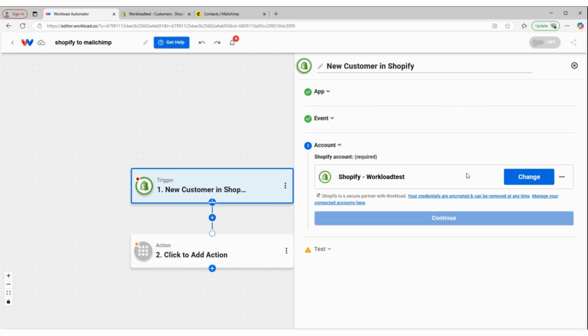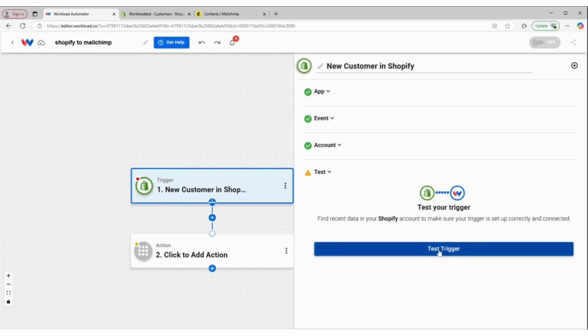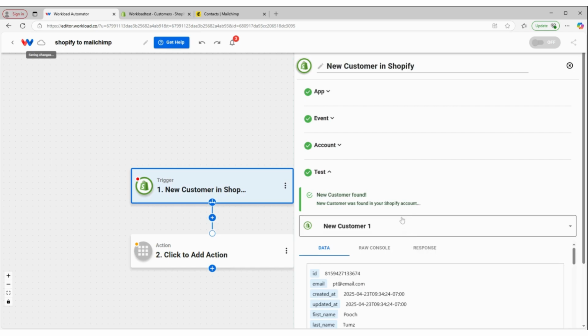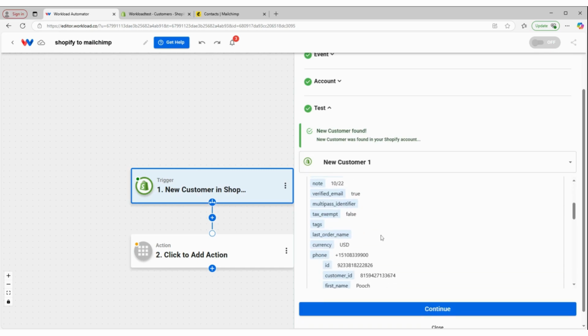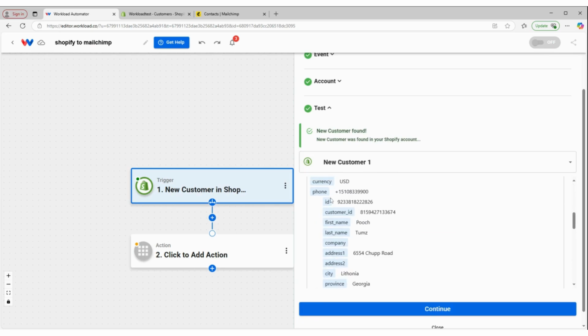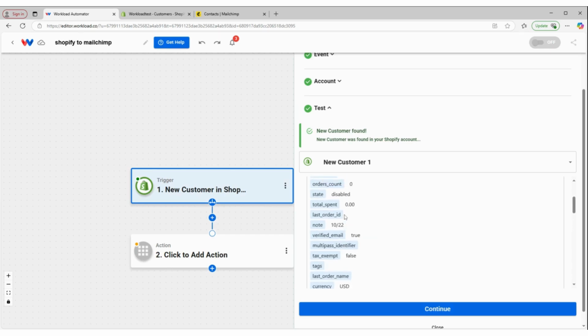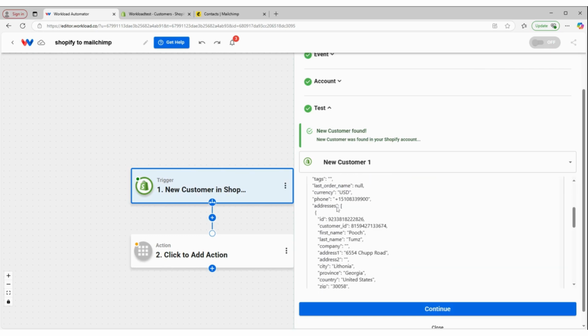I'm going to click continue, make sure I'm connected to my Shopify account. And then I'm going to test my trigger to see if there are any new customers in my account. So it looks like we have a new customer. But as I'm scrolling through this information, I see that the address is contained within an array. Whenever there is an indent here, that means that the information is stored inside of a separate array. In this case, the addresses array.